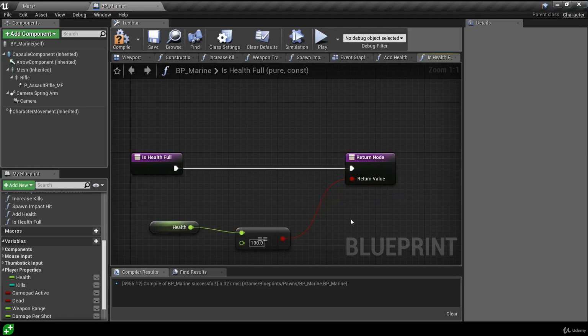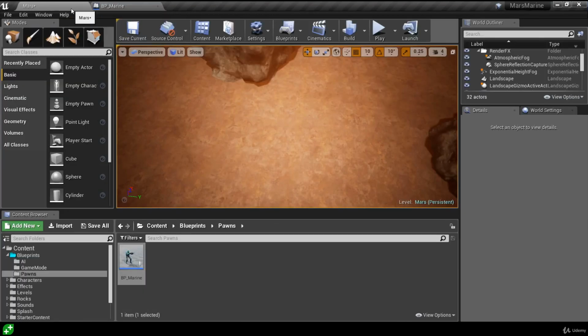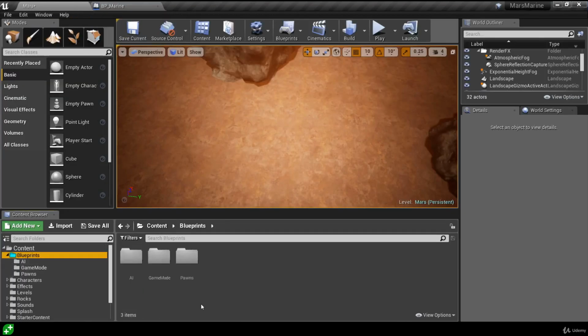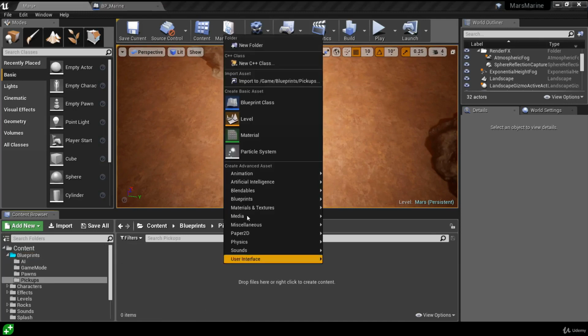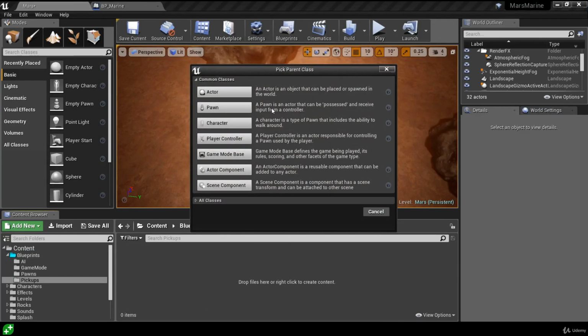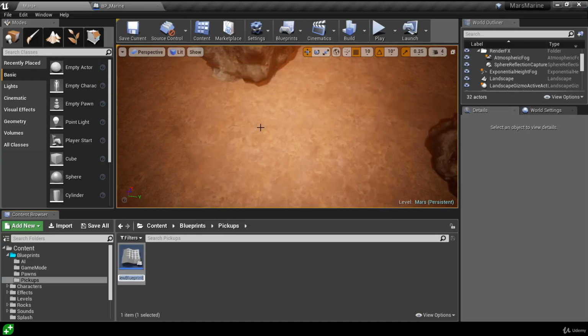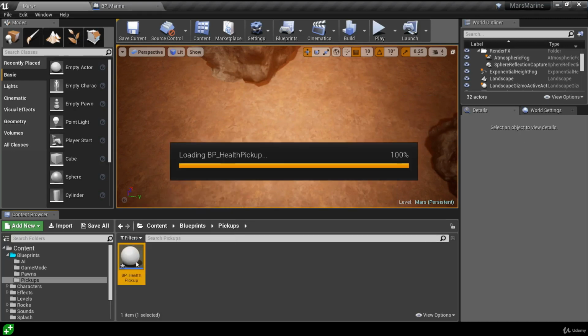Now we're ready to set up our health pickup class. Let's hit compile and save in the Marine blueprint, and let's come back to the content browser. Let's come to the blueprints folder, and let's create a new folder called pickups. Inside this folder, we're going to create a new blueprint class, which is going to be an actor, and this is going to be named BP_health pickup. Now let's double click on our health pickup to open it.